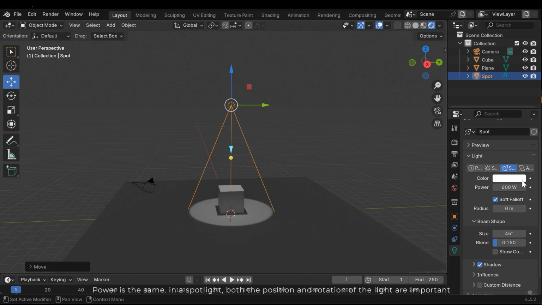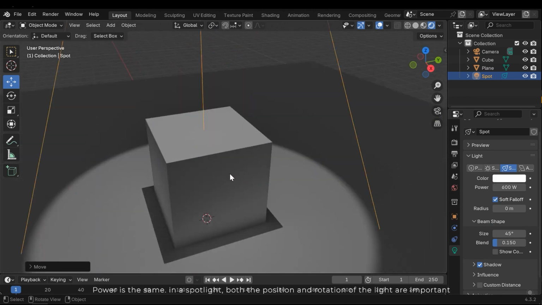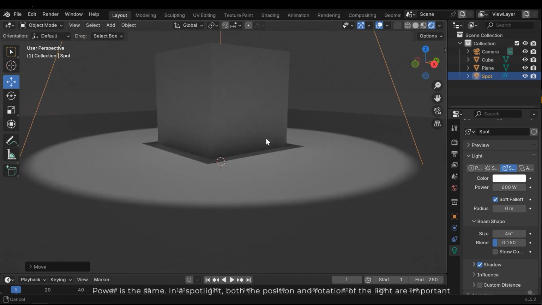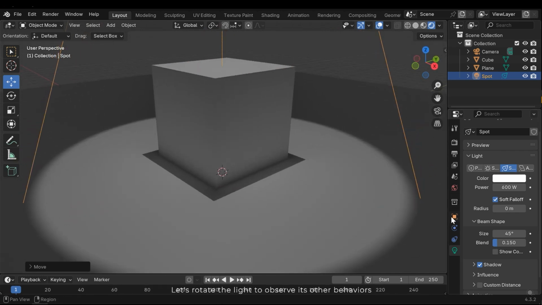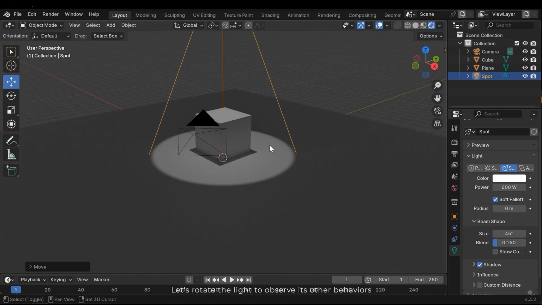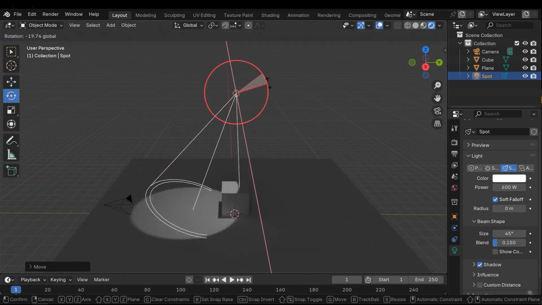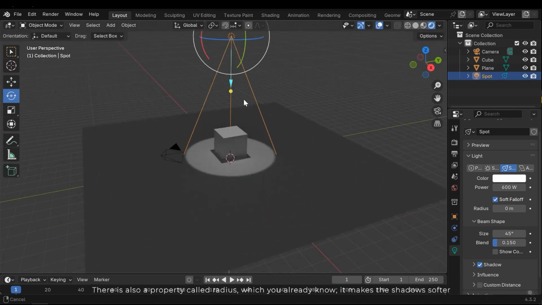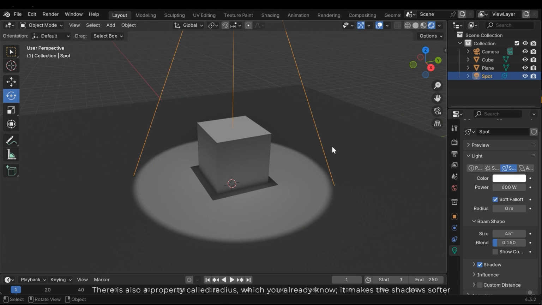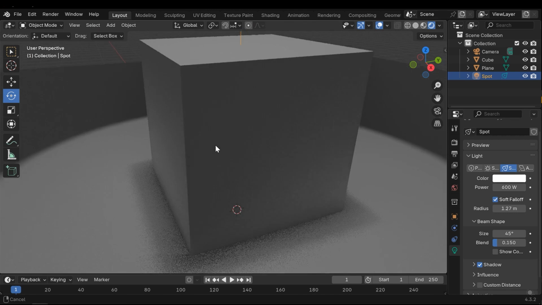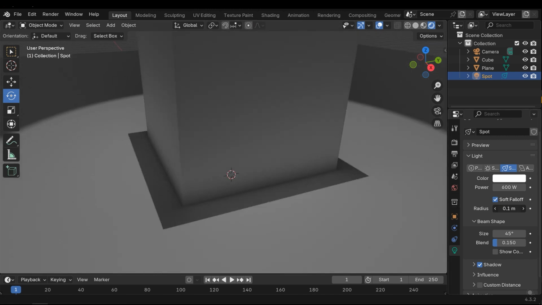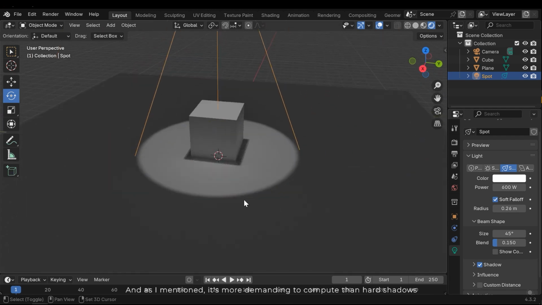Power is the same. In a spotlight, both the position and rotation of the light are important. Let's rotate the light to observe its other behaviors. There is also a property called radius, which you already know. It makes the shadow softer. And as I mentioned, it's more demanding to compute than hard shadows.